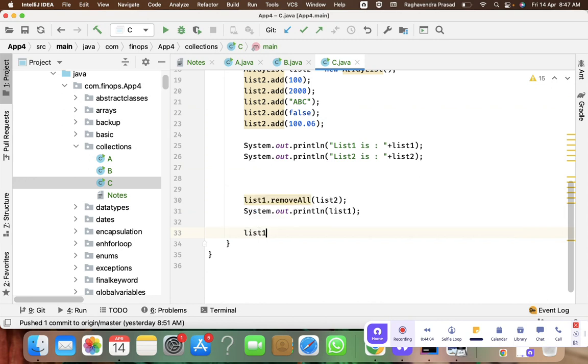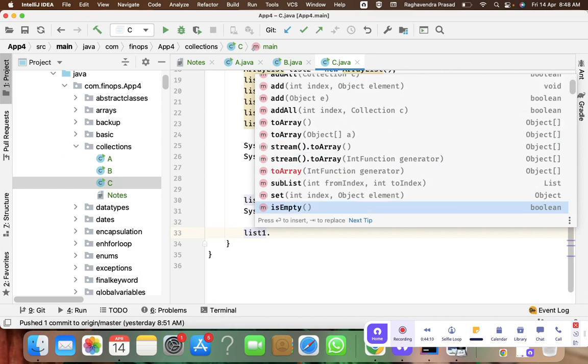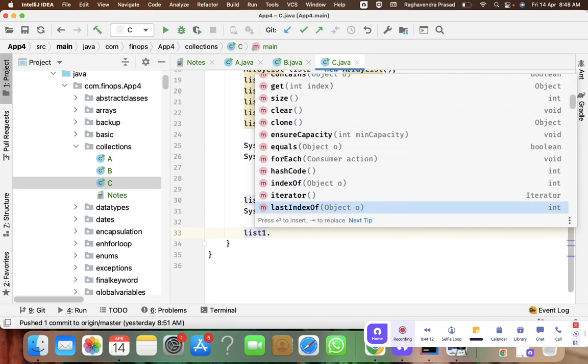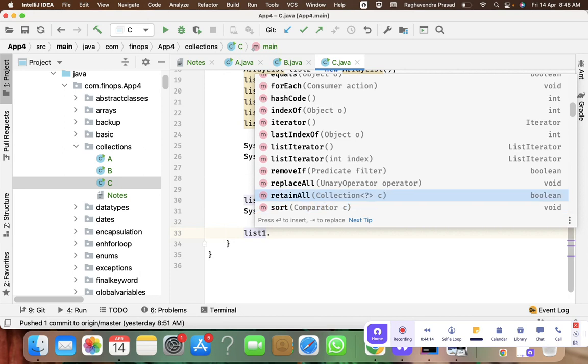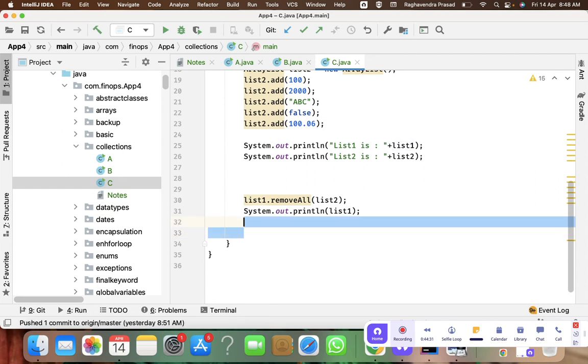Let's see some other methods. List 1 dot addAll, removeAll, we have seen, right? There's something called retainAll. retainAll of list 2. For this, we need to write a separate program. This is copy paste.